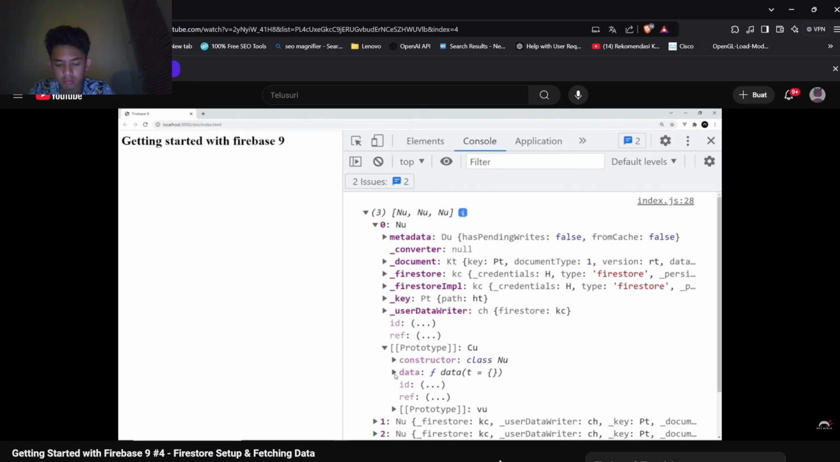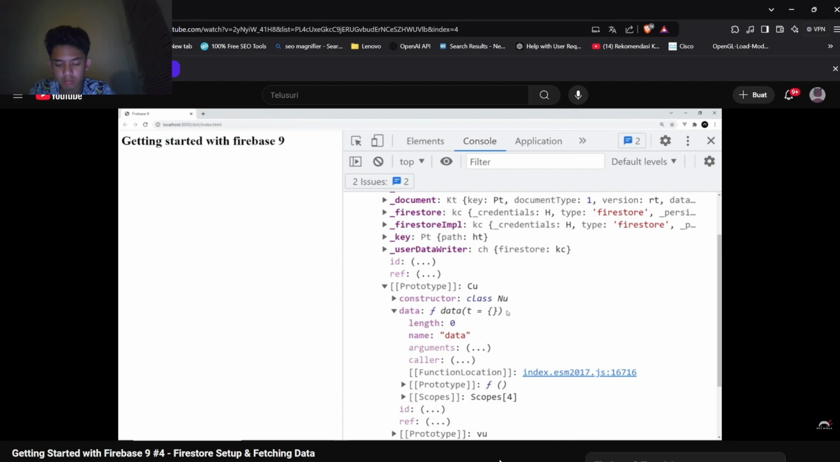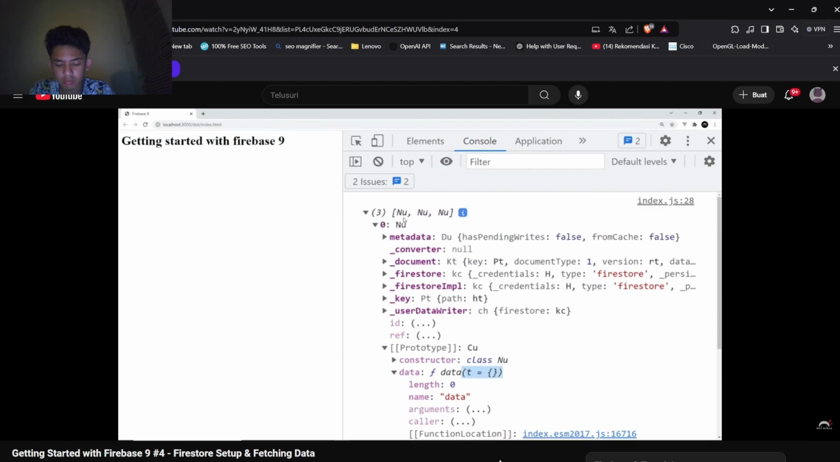Now, the data is grabbed by using a data function right here. So we need to call the data function on each of our documents to actually get a data object that contains the title and also the author of each document, right? And then we can also grab the ID property of each document as well. So all I'm going to do now is cycle through these different documents using a forEach loop, and I'm just going to grab the data I want from each of those documents so that we can output it in a more elegant way.